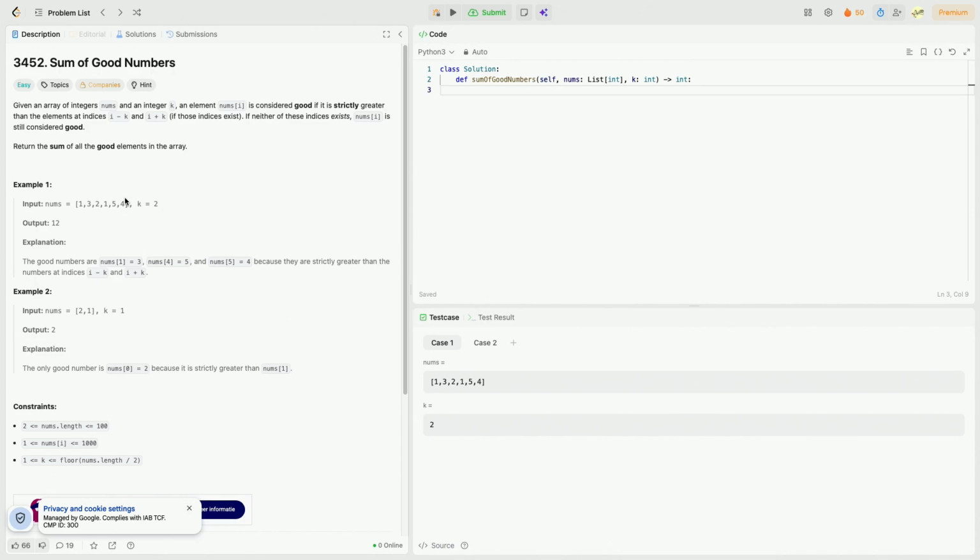Return the sum of all the good elements in the array. Cool. Constraints. Well, nums contains at least 2 elements and all of the numbers are positive, greater than 0. And the value k is greater than 0 and less than or equal to half the length of the array, which is a weird way to write it. Cool.